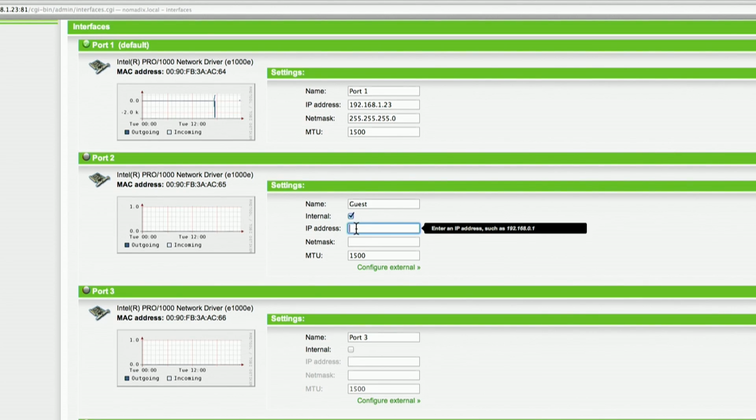For this example, we will use 10.0.0.1 for the IP address. Then you will need to enter a net mask for this network. For this example, we will use 255.255.255.0.